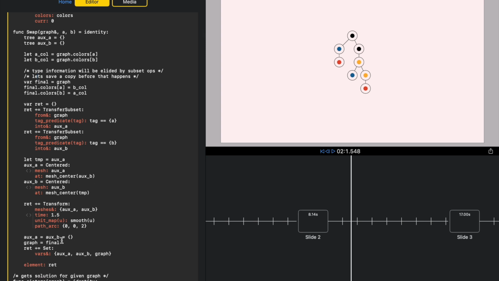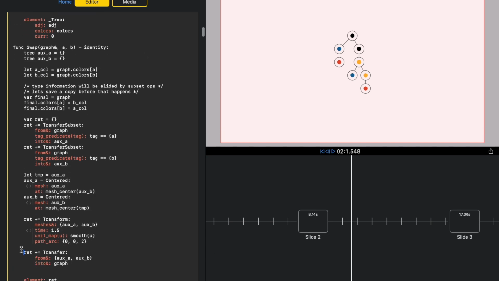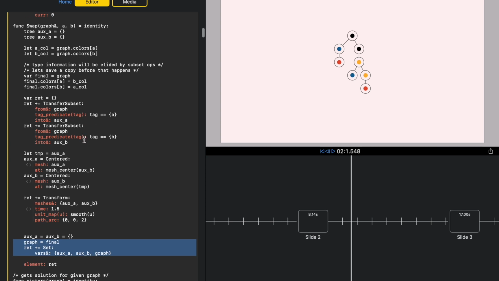one thing I do also want to point out is that it would be somewhat wrong to just transfer. If I just transferred from aux A, aux B into the graph, visually this would look correct, but it would lead to errors down the line because as a result of this operation, the graph's type information has been lost. Whereas if I did it like this, then we're restoring the type information.